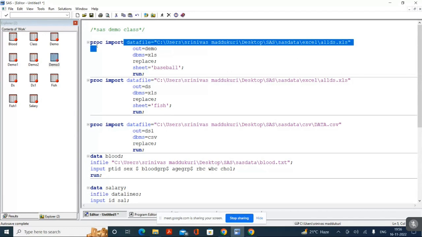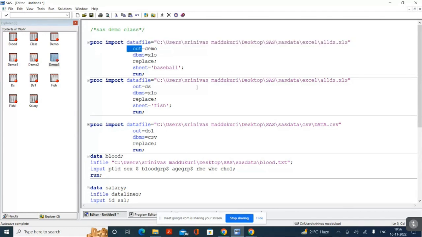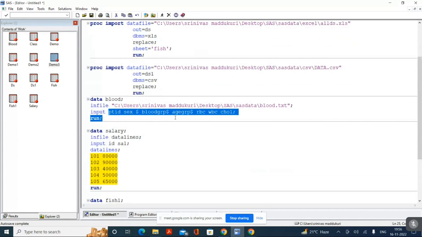If you have keywords, dark blue color. Simple statements, light blue color. SAS names, black color. These are the default ones.